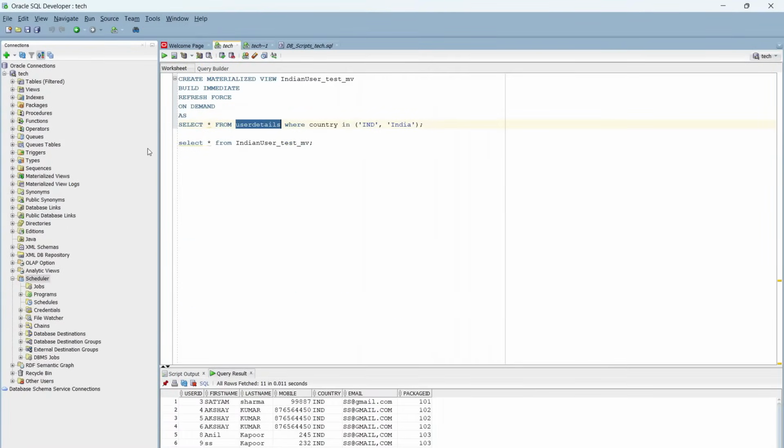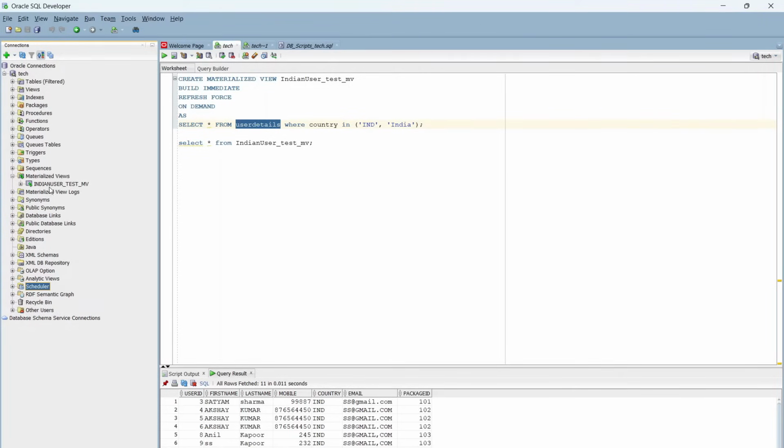Okay, so if you come here, I already have created one sample view for you. If you come here, I can show you where the materialized view is: schedulers, database, materialized view, logs, and view. See, so Indian user underscore test materialized view. So this one I created.